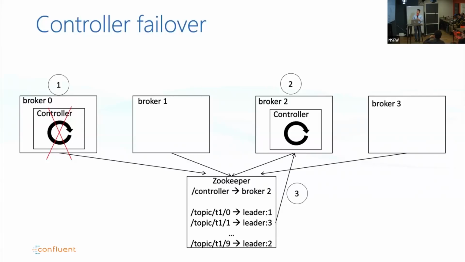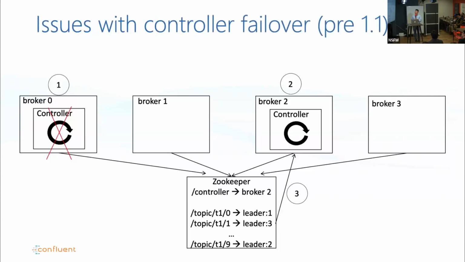Now, what are some of the issues with the controller failover in some of the earlier versions of Kafka? Well, there are a couple.